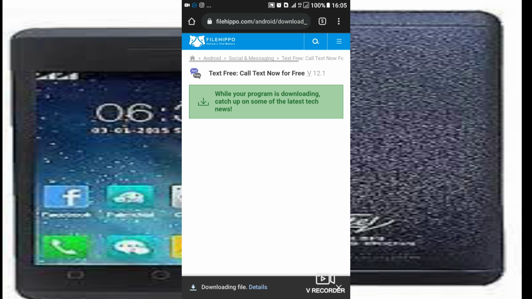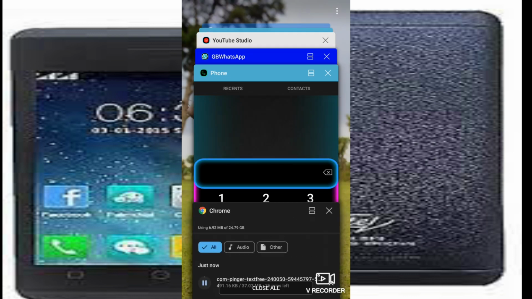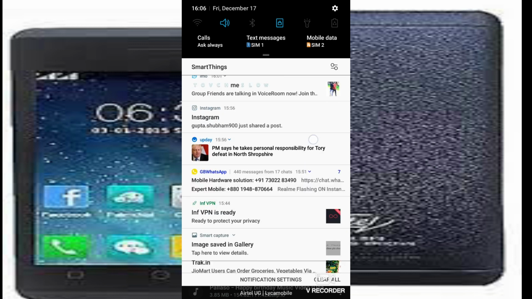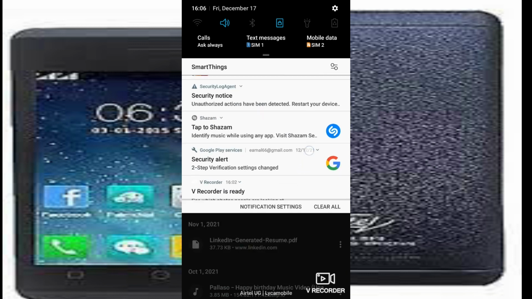So now it is downloading. As you can see, it is downloading, so we shall wait for it to download. When it finalizes, I'll be back guys. Yeah, because my internet is not all that fast, so I'll give it time to download, then I'll come later on when it's almost finishing.